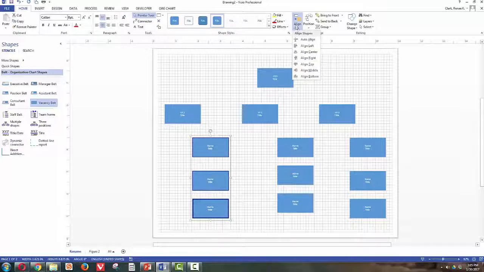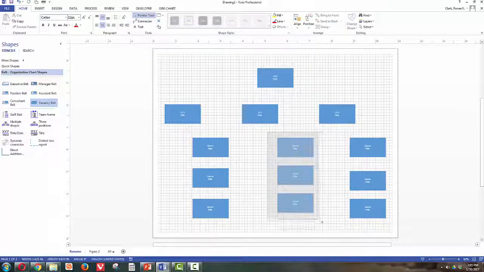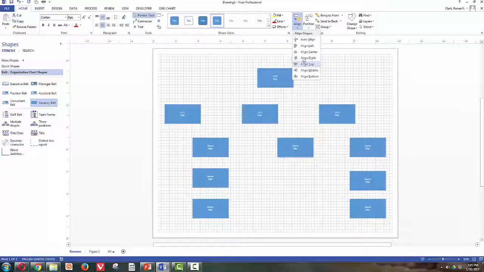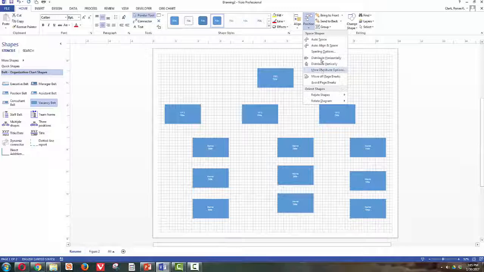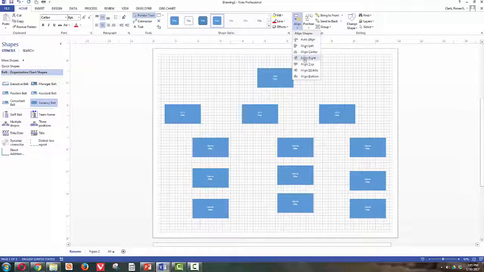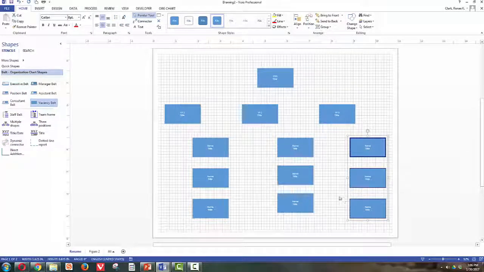So I'm going to align these to the left. Then I'm also going to vertically distribute. I'm going to do the same thing with this group. So align to the left, vertically distribute, and same here. Oops, past my alignment. And vertically distribute. So now they're vertically distributed.